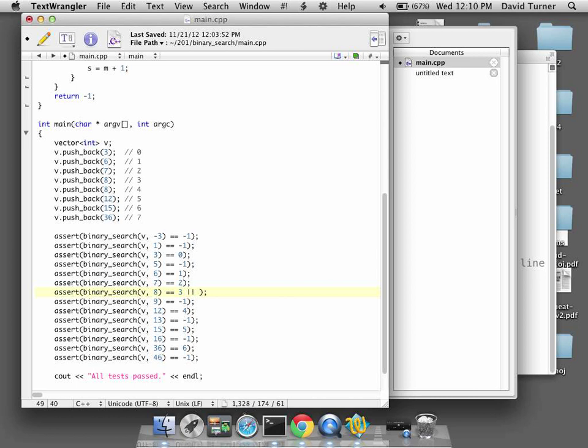So I'll say the algorithm, whoops, that's not going to work. I'll have to do it like this. That will not work. I'll need to save the index. I'll call it i.